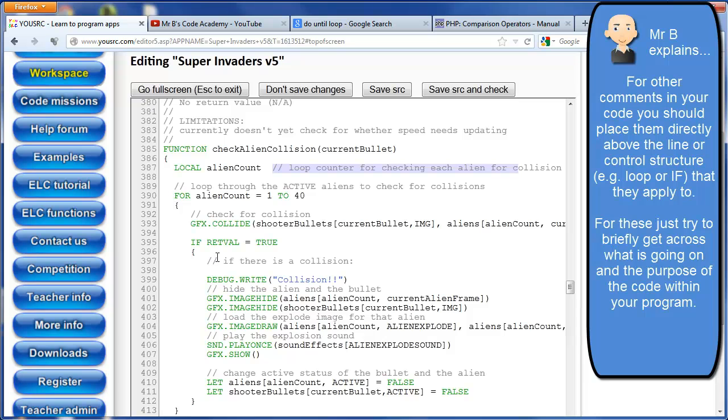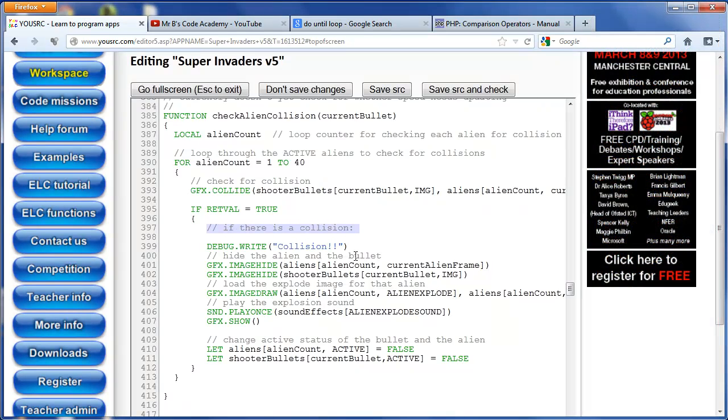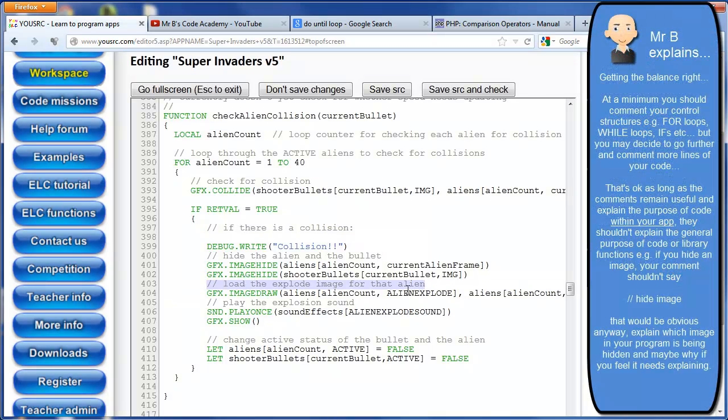But when we're describing the flow of our program in some way, we use comments just above what we're doing. So we check for a collision. Then if the return value is true, i.e. there is a collision, we go through the different bits here. It explains that I need to hide the alien and the bullet and load the explode image for the alien. In English I'm trying to make it quite clear what I'm actually doing.